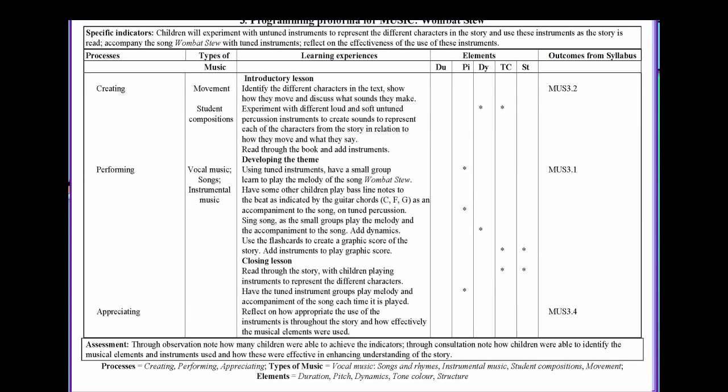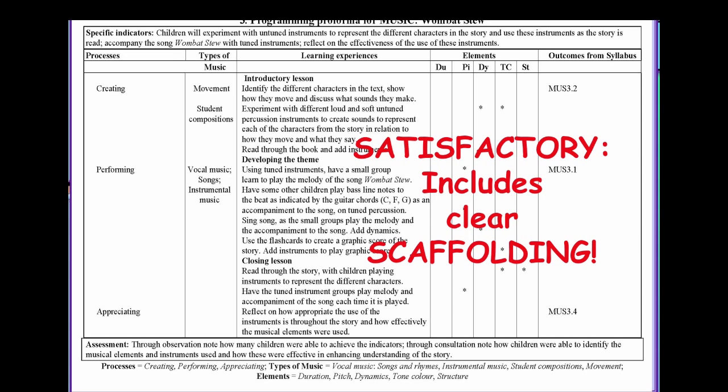But generally that would not pass because all of those other areas have not been achieved to a satisfactory standard. Here is the same series of lessons with a lot of scaffolding, and it's satisfactory, with the elements linking to the learning experiences and lots of clear scaffolding.